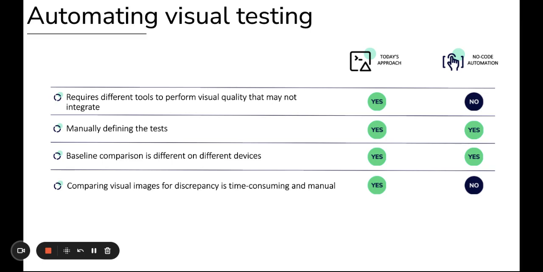Whereas a good no-code automation platform today will help you not only shield the complexity of choosing all these different visual quality tools, but at the same time do the heavy lifting of comparing visual images and finding visual discrepancies at a much faster scale as opposed to doing that manually.